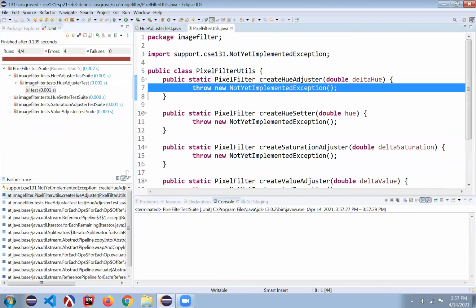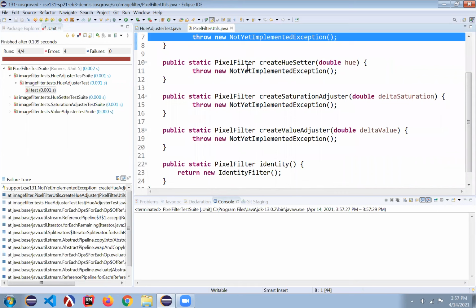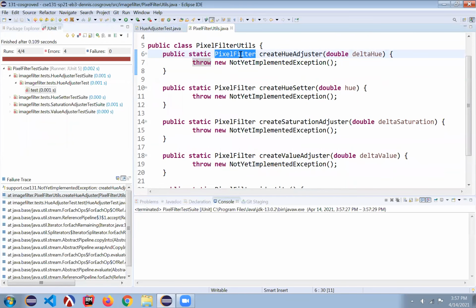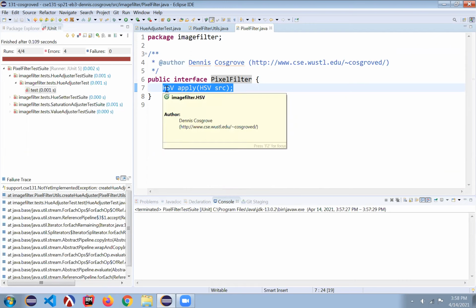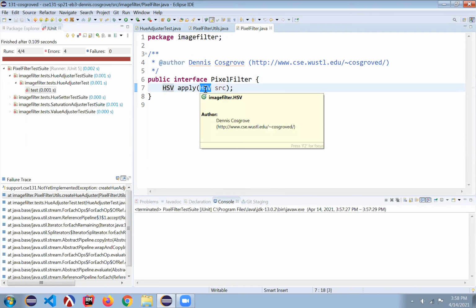So like if we go here to this extension, these are where you're going to fill in creating the classes that you're going to make for this assignment, each of which will implement this pixel filter interface, which I can tunnel in here. And you can see that it simply has one method you have to build to apply: take the source, take the hue, saturation, and value for this source and convert it into the new destination version that will be the new image.